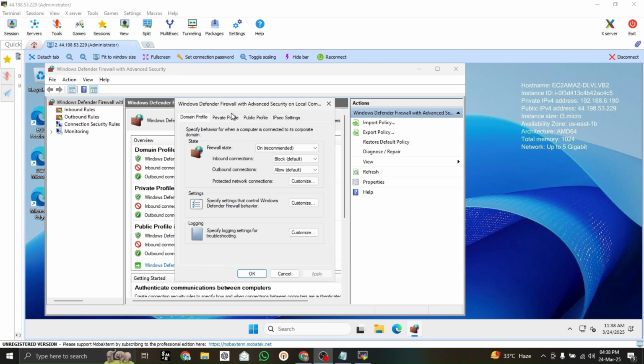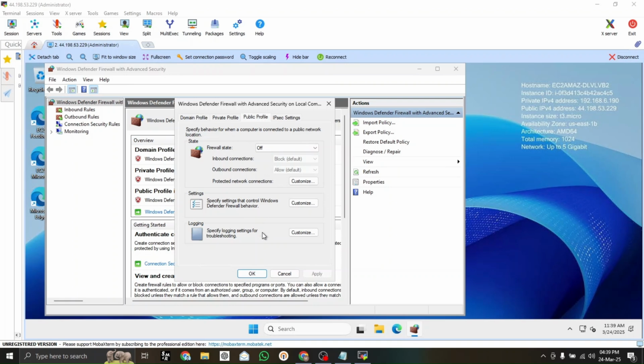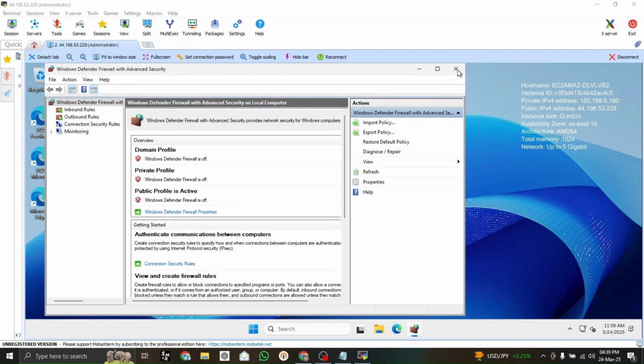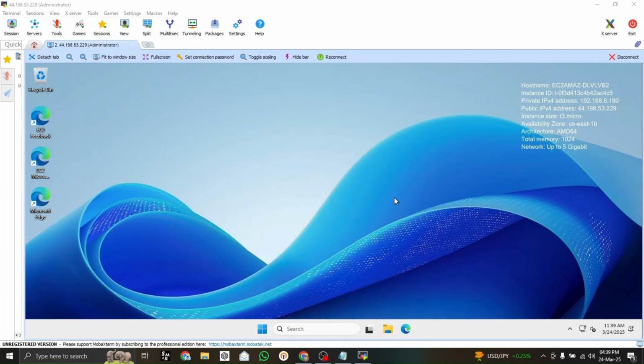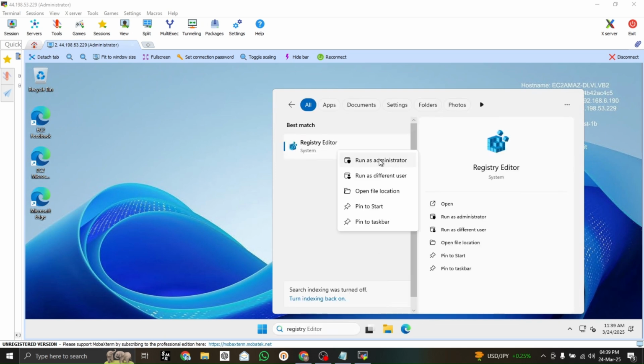This is Windows Defender Firewall with Advanced Security. Let's turn off the firewall on these three options: domain profile, private profile, and public profile. Once you turn off these options and apply, the firewall has been turned off. Now let's open the registry editor. Type registry editor and open it as administrator.